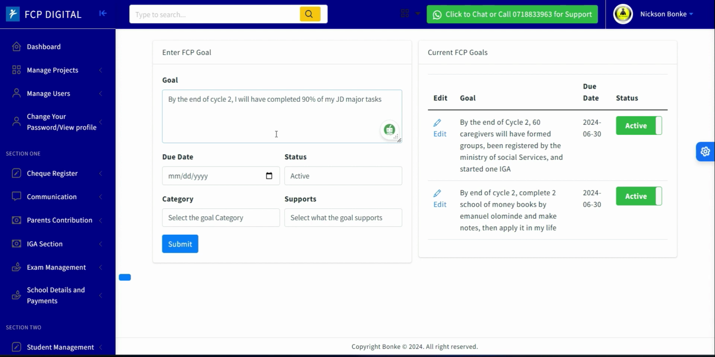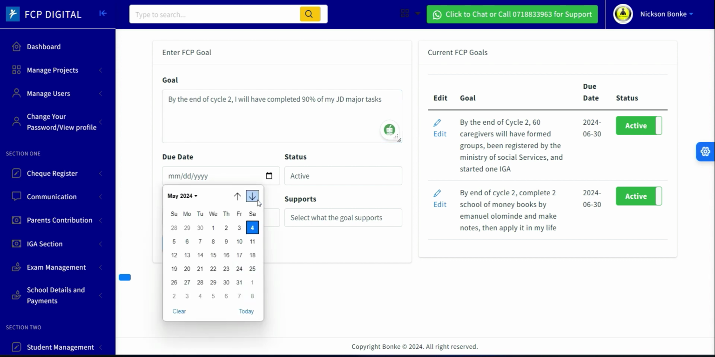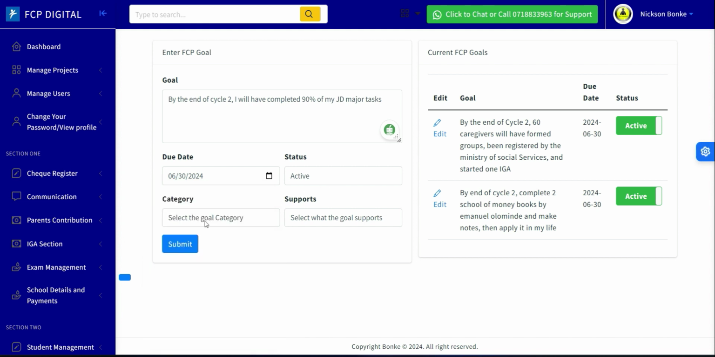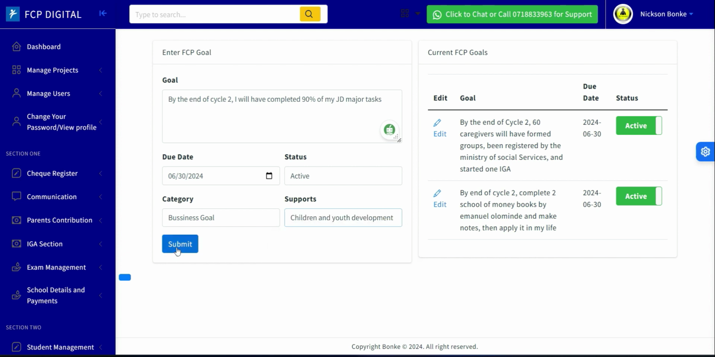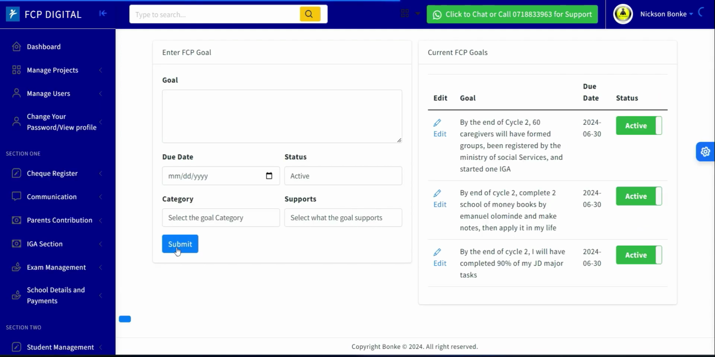So you will put the due date. Remember, for this cycle it is the end of cycle, 30th June, and then it is active, and then you select category. This is a business goal, and it is supporting children and youth development. Then you submit. So when you submit, you have a goal here: by the end of cycle 2, I'll have completed 90% of my JD major tasks.